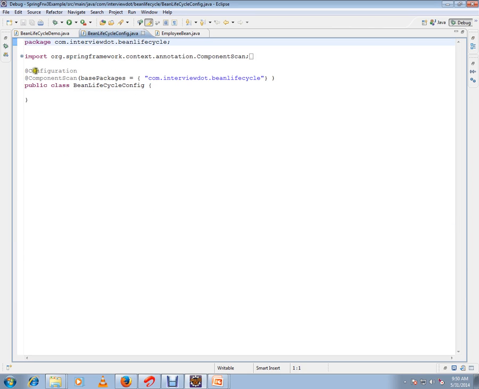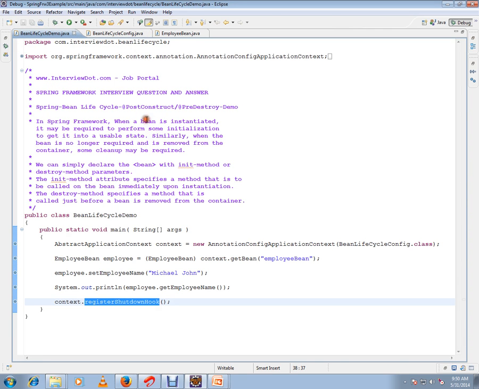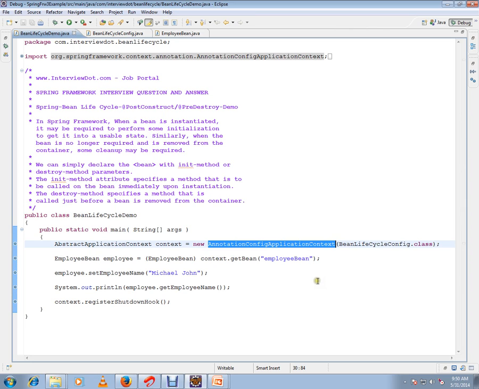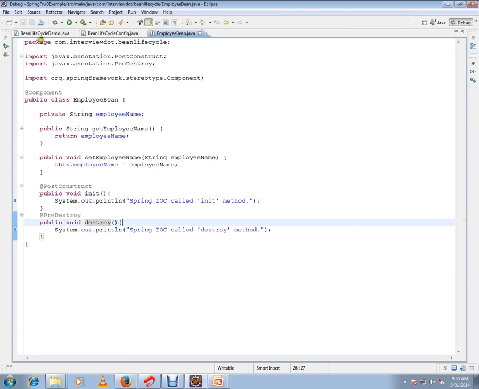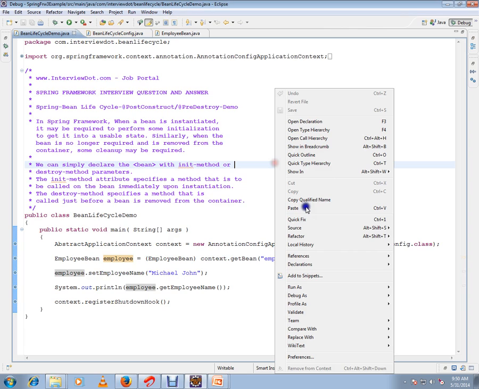This is a configuration file where beans are registered to the Spring container. Here I'm going to start this demo application. I have the AnnotationConfigApplicationContext, which is going to read this Java file and load the bean definitions, and I'm going to get the employee and print it. Let's see how exactly PostConstruct and PreDestroy work. I'm going to start the debugging now.